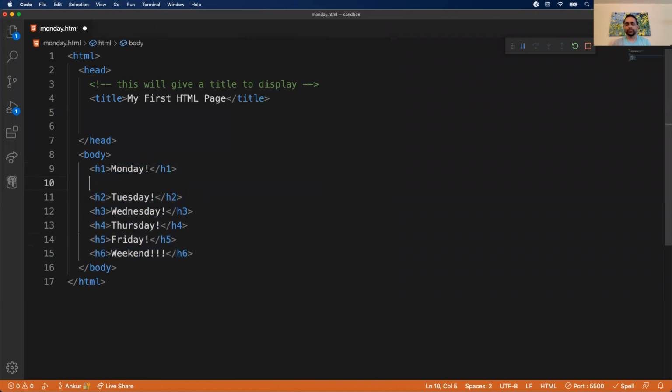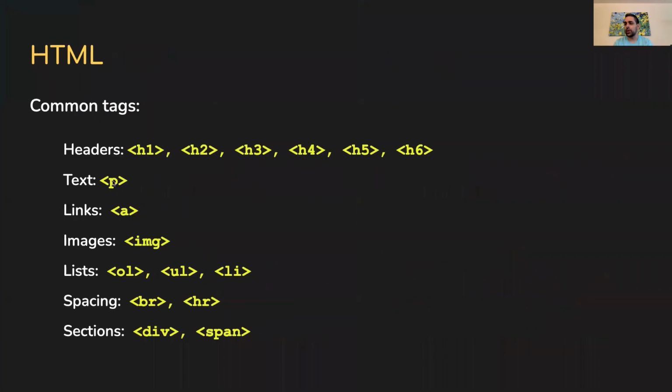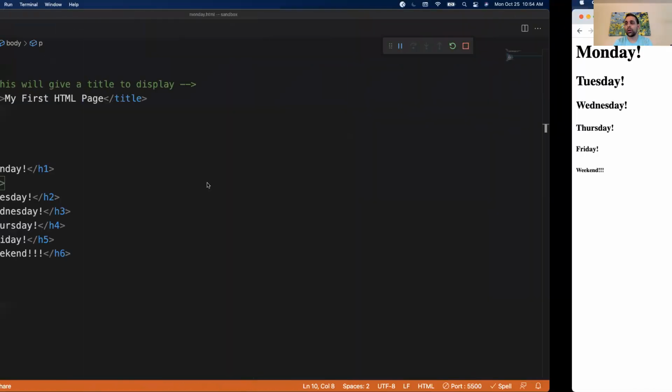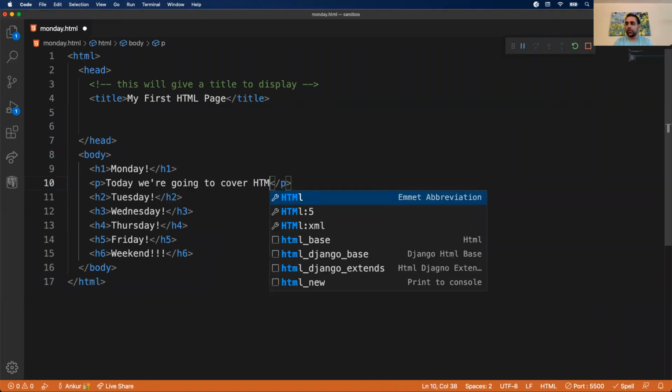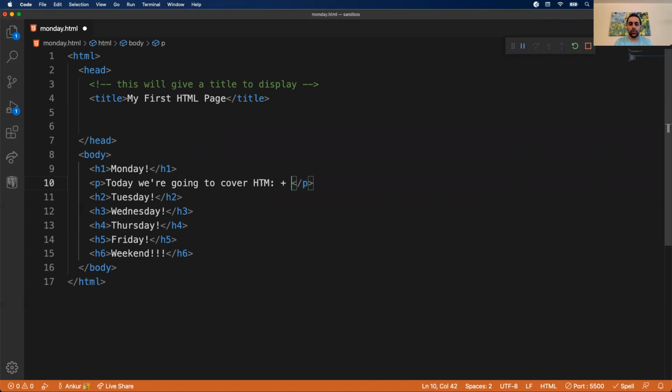Let's actually add some more content. So this is where we talk about the paragraph tag. If I go back to my slides, the paragraph tag. The majority of your text should be in paragraph tags. They don't have to be, but that's what the paragraph tag exists for. So I'm going to add some content. Let's say today we're going to cover HTML, CSS. Let's save that.